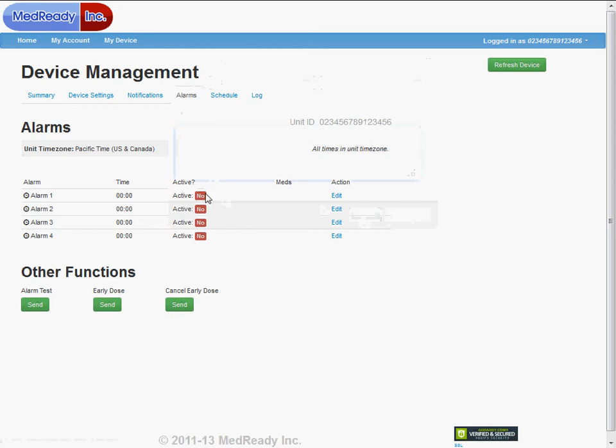So in this case, no. The only thing it really is, it's a clock. The MedReady will just become a clock. It will not rotate or dispense any meds until one of these are active, just like I said.